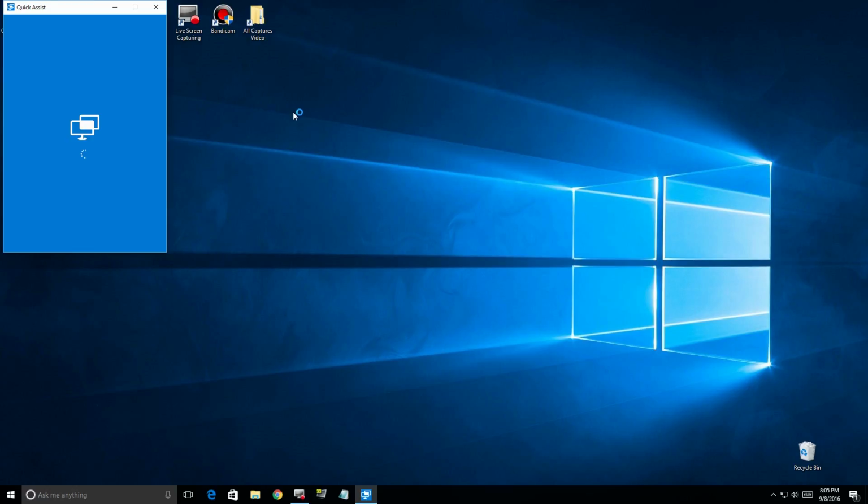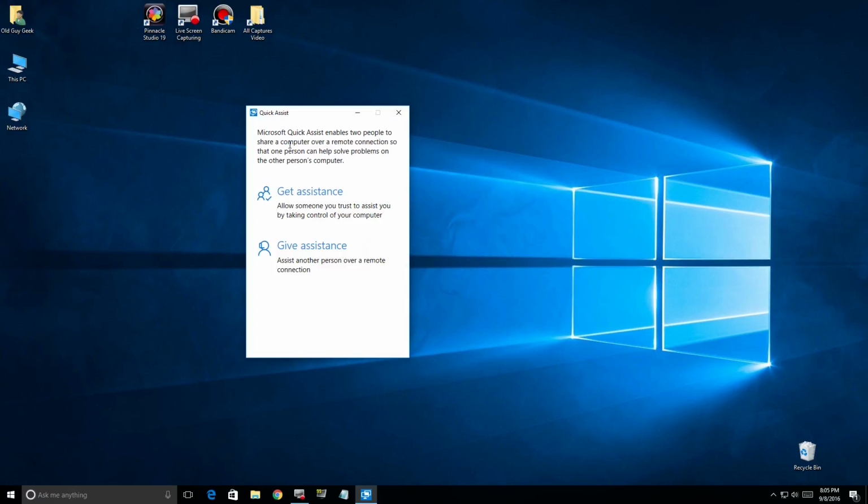Now, this will be launching it on the system that I'm sending assistance from. So you're going to be the person helping people out. So once it comes up, it explains what it is right here. So as it says here, it's what it's supposed to do, how it's supposed to help, how one person can control the other person's computer.